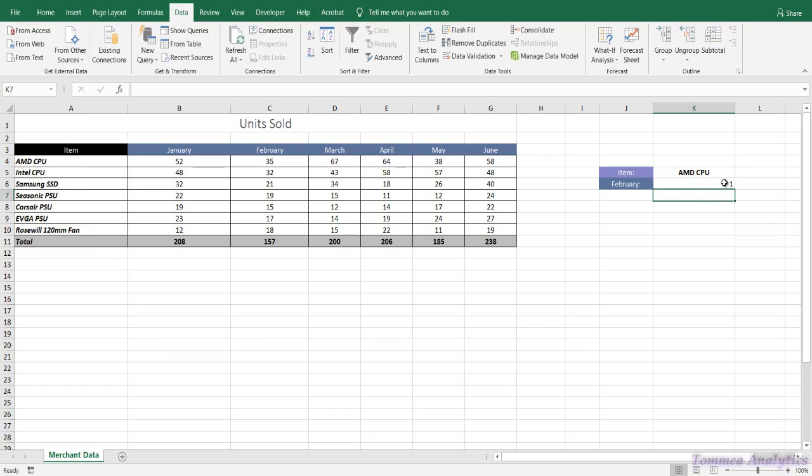Now here we get 1. The 1 is the row number. AMD CPU is row 1. If I was to select Intel CPU, that's row 2. If I was to select Samsung SSD, that's row 3, and so on and so forth.